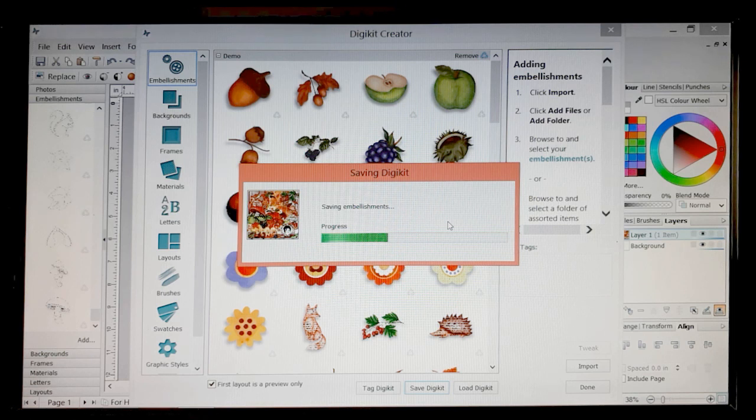So again, this can take a little bit of time. It depends how much information it's processing. And once that green bar's gone all the way to the end, the box disappears, and then you can move on to the next section.